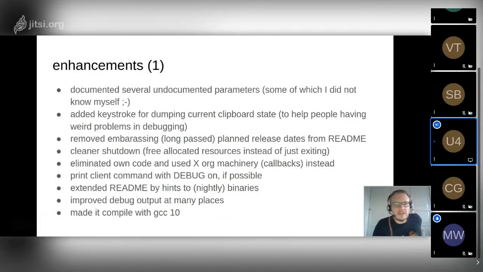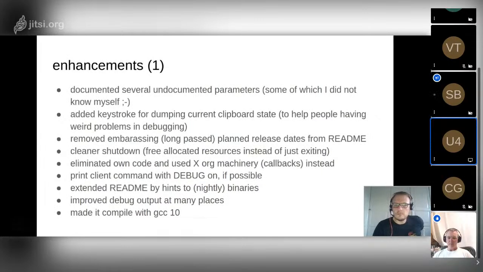Apart from the fixes and the cleanup, I also added some enhancements. There's a question by Matt. Hold on, he raised his hand. Matt, speak up, please.